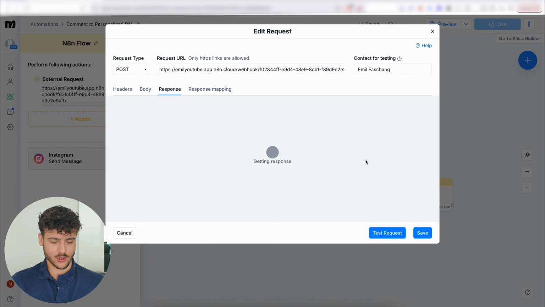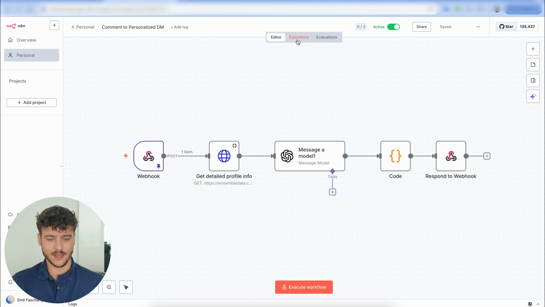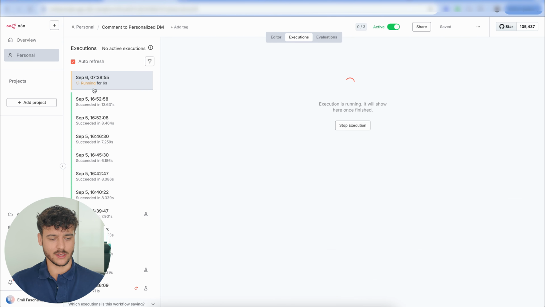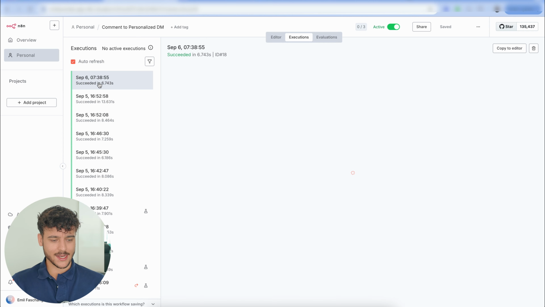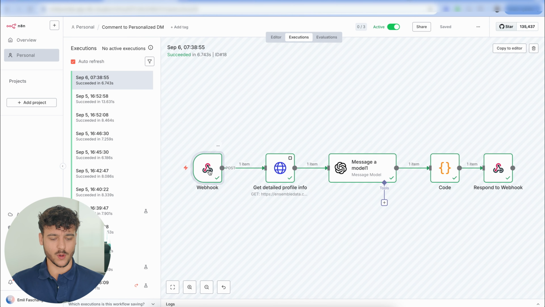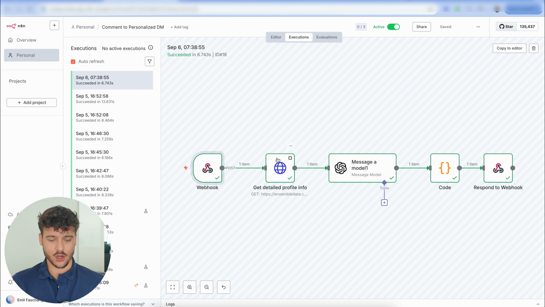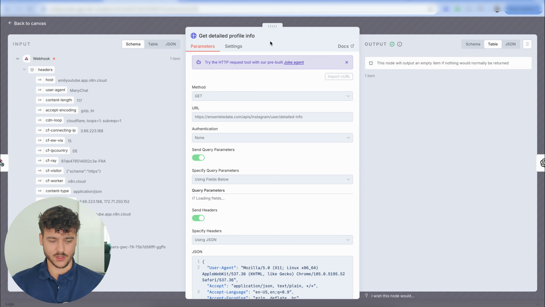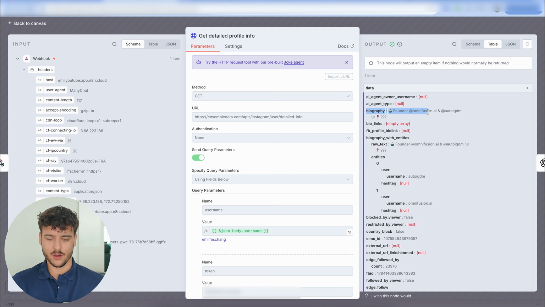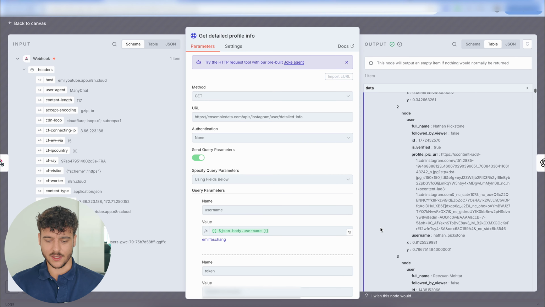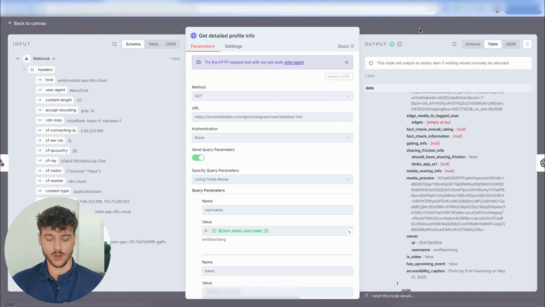This is now going to trigger the n8n flow. So if we go back into n8n and go to executions, we can see that the flow is currently running and it has now succeeded. If we take a look at what it did from the webhook, it got my information. We then got all the profile data using Ensemble Data, where we can see my bio, we can see all kinds of details about my profile, including all post captions.